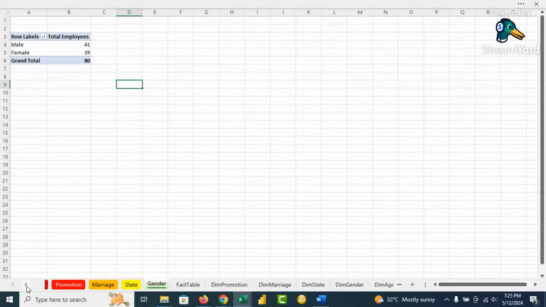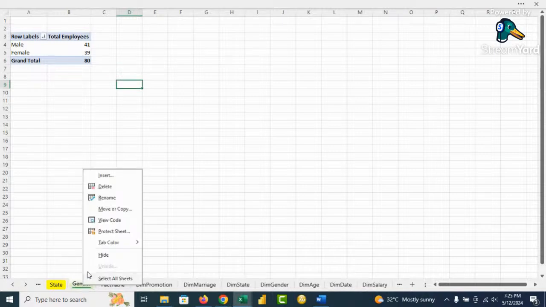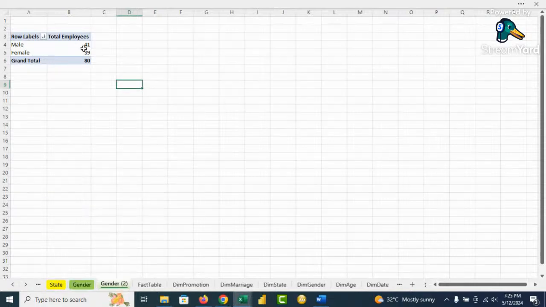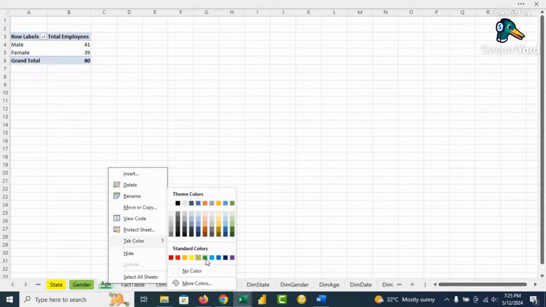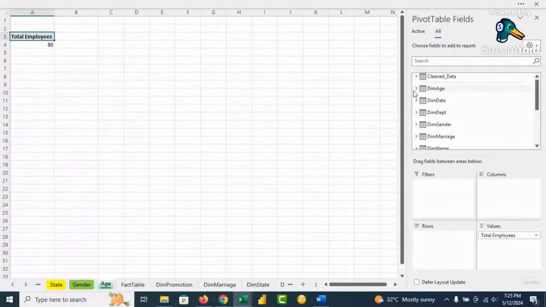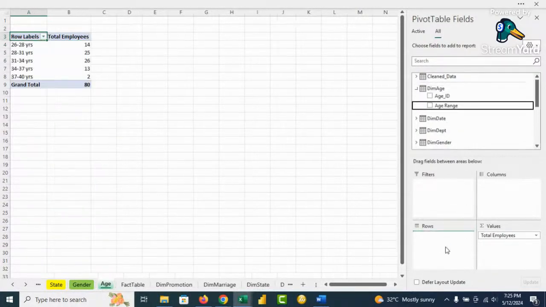Okay, and after gender, the next one is age. So we right click here also, and then we say make a copy, in front of the facts table, and then we say okay. So we'll call this one age, and we color code it to, let's say, the dark green. And we come here, we take off gender, and for age, we use the age range. We don't need to sort this because it is ordered already, 26, 28, 31. So this is the distribution of age in the company.